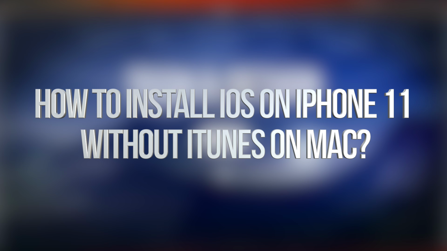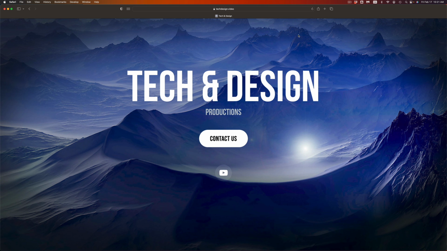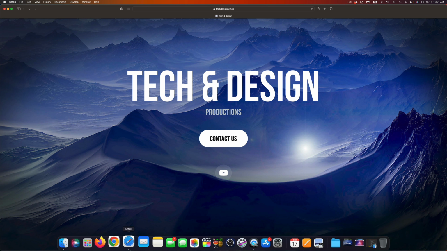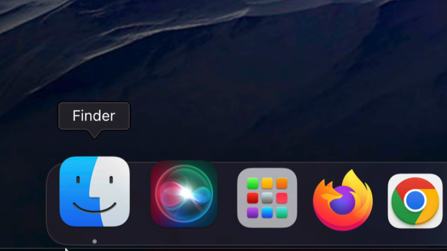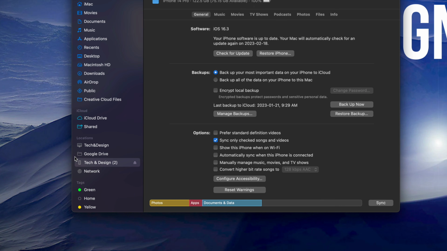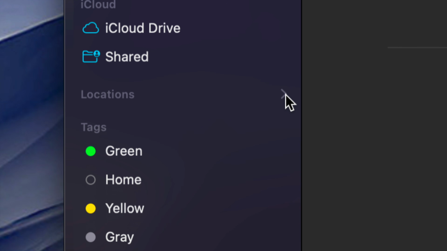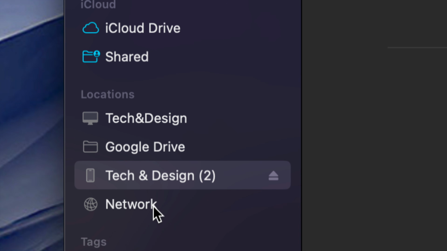Hey guys, on today's video we're going to be updating your iPhone, iPad, or iPod Touch right here on your Mac. So, the very first thing you have to do is hook up your device to your computer. Once you do that using the USB cable that you have, just go right into Finder. Once you open up Finder, you're going to notice on the left hand side, you're going to see locations, or it might be closed. So, there's a little arrow here. Just make sure to click on that arrow so you can see all locations.